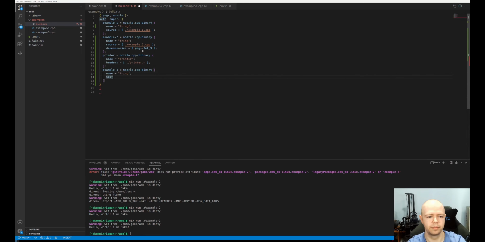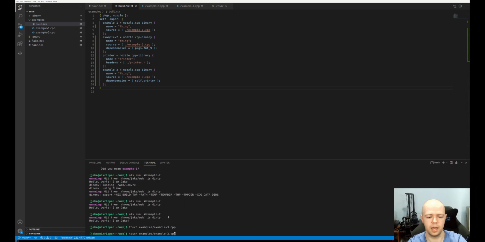Now I'm surprised, there we go. Can it get it? Can it get it? No. Okay. Perfect. And then I'm going to first need to create example3.cpp and printer.h, but that's all fine. And so let's say touch examples example3.cpp and printer.h.